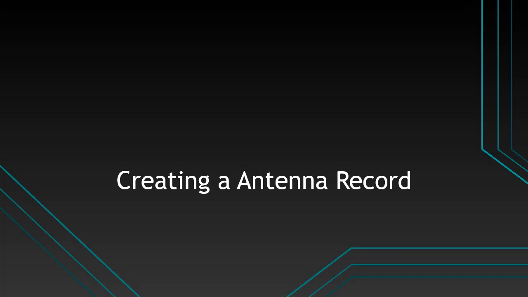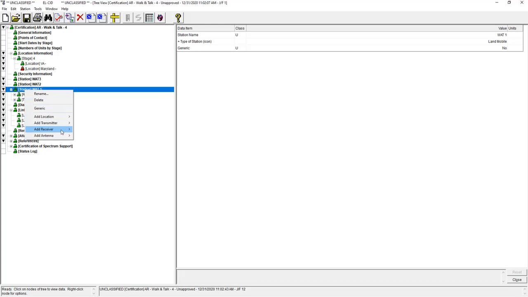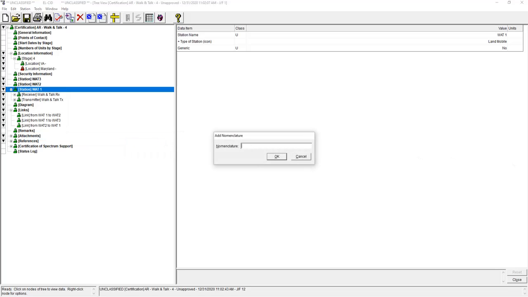Now we will add an antenna to our certification record. To create an antenna, right-click the station that you want to add the antenna to, select Add New Antenna, and then select the type of antenna, in this case linear. Enter a nomenclature for the antenna, and then click the OK button.